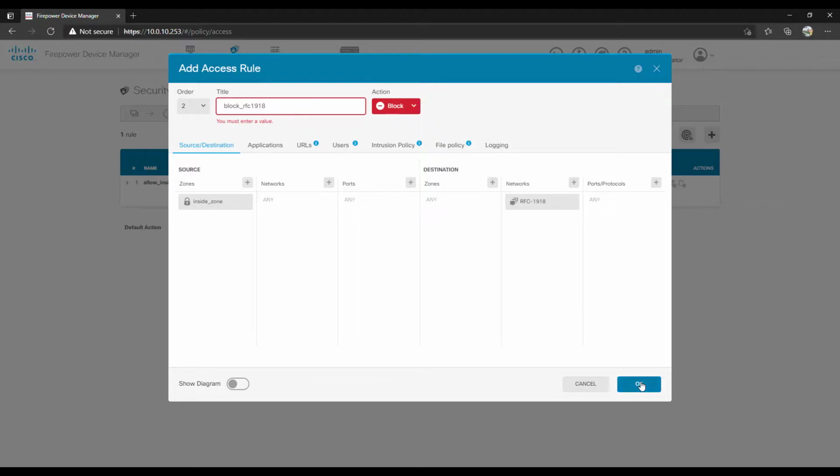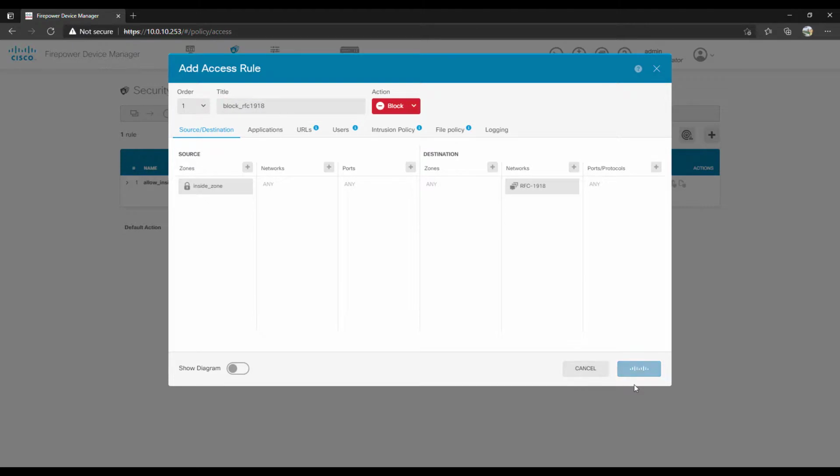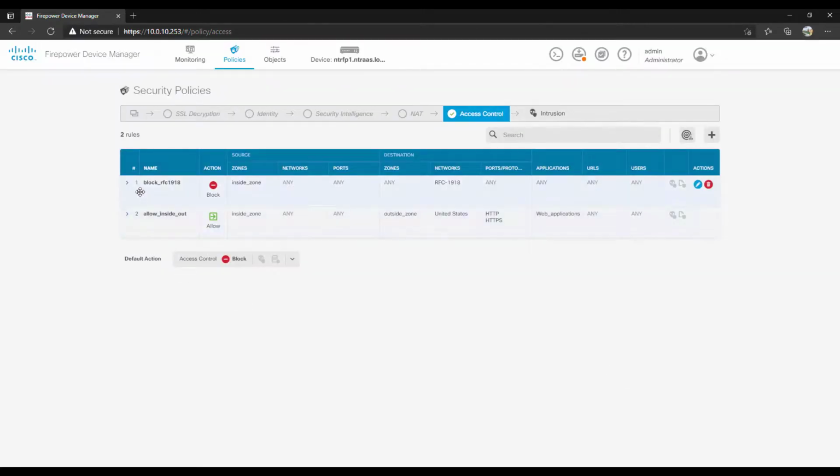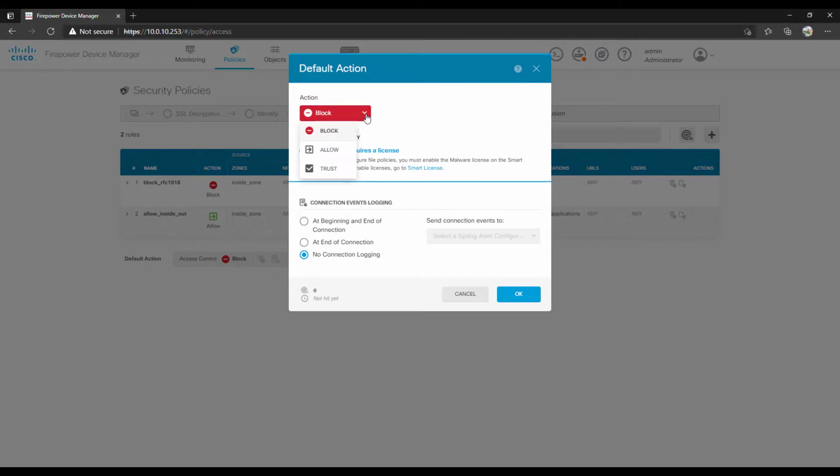Looking at the policy, all internal addressing is blocked and the internet is allowed. This creates a zero trust inside policy where you must specify explicitly what is allowed to communicate inside or through other zones. The last thing here we need to look at is the default action. Typically, you would block all traffic by default, but you have the ability to specify allow, block, and trust. The nice thing about Firepower is the ability to log based on the default action.